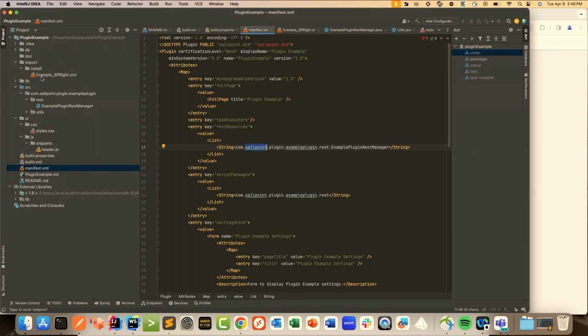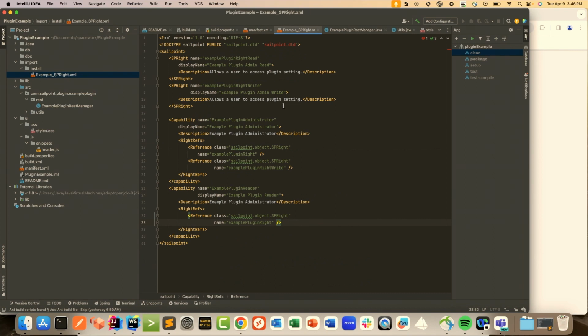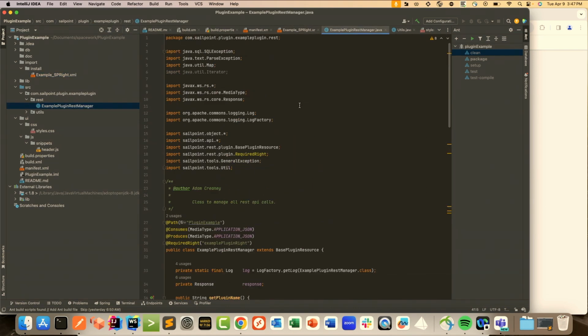I've also got here an example of some capabilities and SP rights that are defined for this plugin. I mentioned you can create custom ones or you can use out of the box. I prefer to use custom ones. So here I've got two capabilities defined: an example plugin administrator and an example plugin reader. One can read my get endpoints and one can interact with my post or modification endpoints. Again, it's based on the SP right, but inside the UI, you can only assign the capabilities directly. So we've got read and write, and then we've got our Java class for the plugin itself.